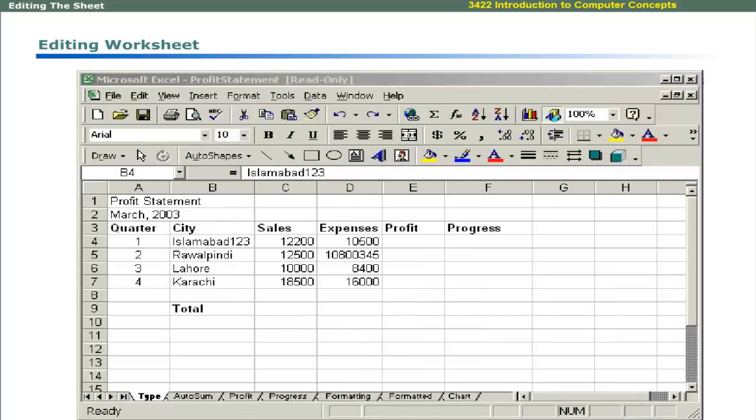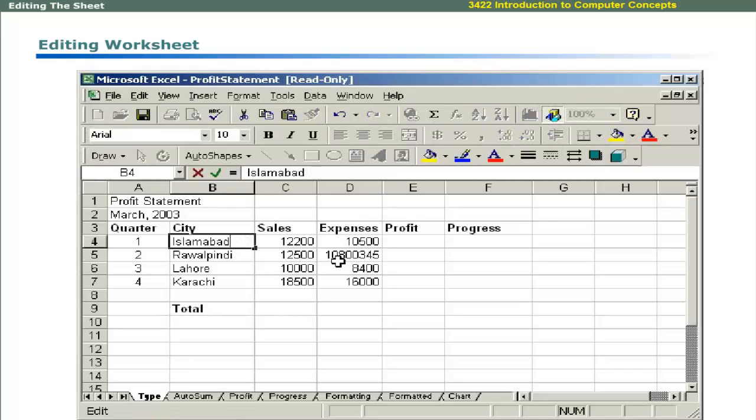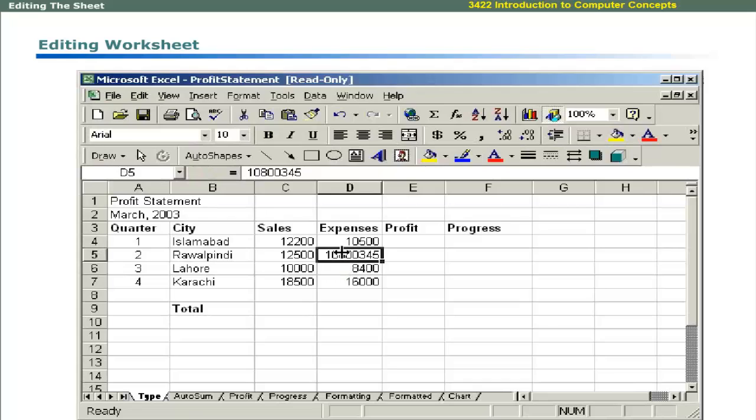Now we will learn to edit the worksheet. You can press F2 key to edit the current cell. You can also point to Formula bar and click mouse left button to edit the contents of current cell.